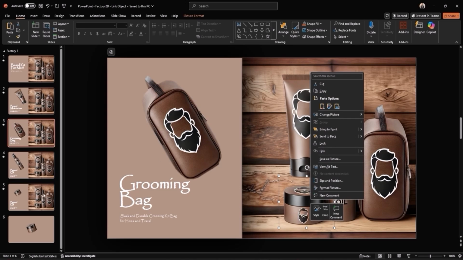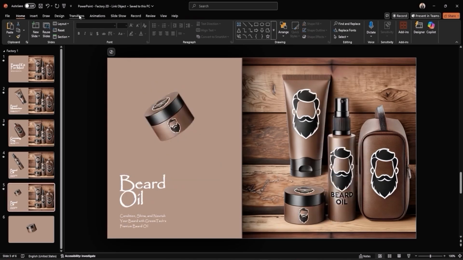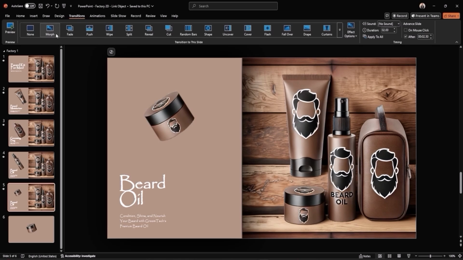Under the tab Transitions, you can see which transition I've used. The Morph transition. If you try some of the other options, like Push, you can change the way the slide moves when you click the linked object. Have a look or try yourself.